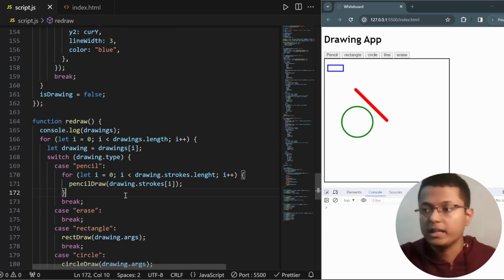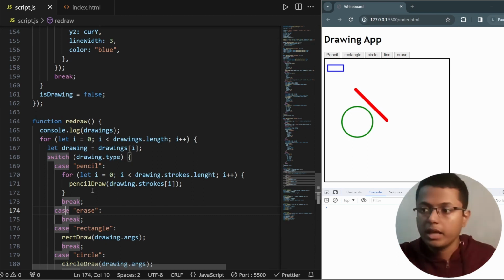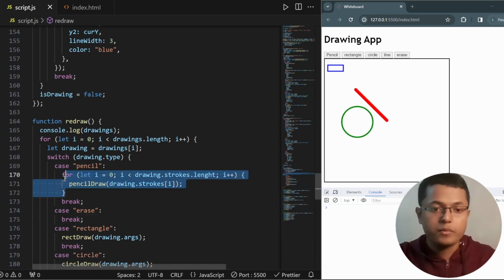So yeah, we can actually say that. If you think about it, you will understand. I mean, there's nothing much here, but that is basically what it is doing. And the same thing goes for the eraser also. So basically the same thing will be copied over here.